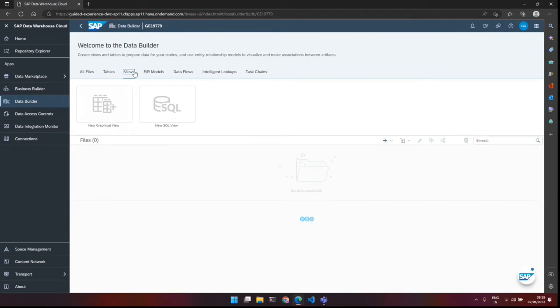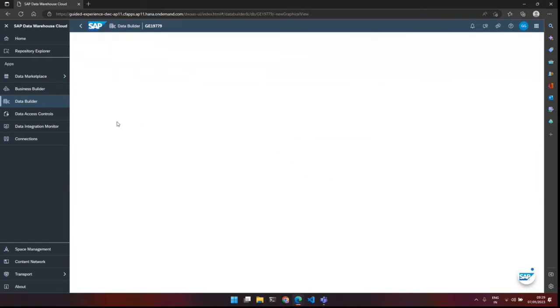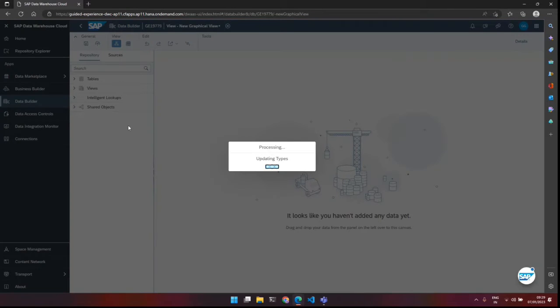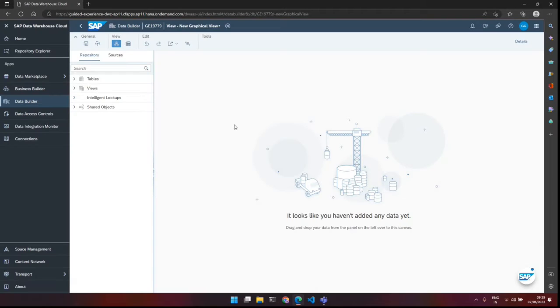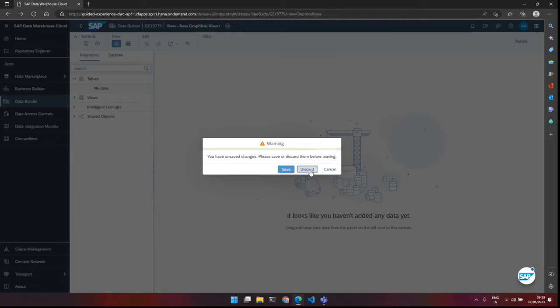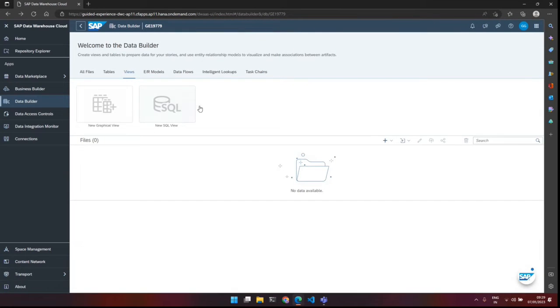And then we have views. Right? So we have two types of views. One is called the graphical view, which is again a click and configure type, where you can drag and drop things around and then create a view. Whereas the other one is a SQL view, where, like we discussed, if you have existing SQL skills, then you can write SQL scripts to create views, right?